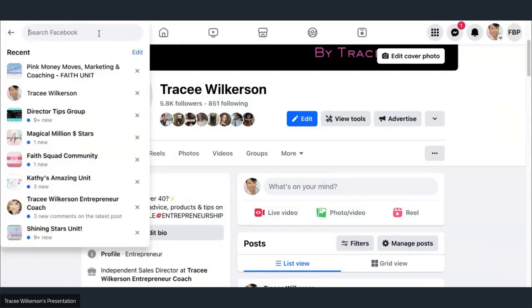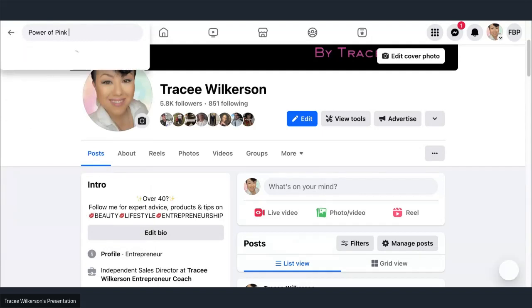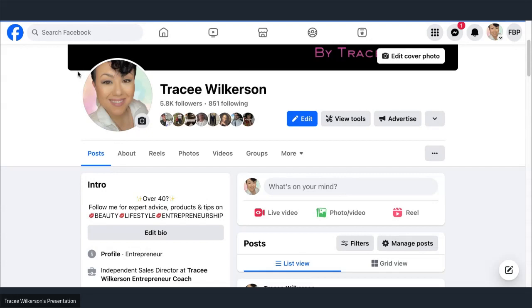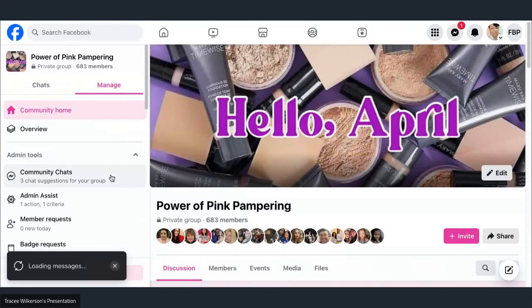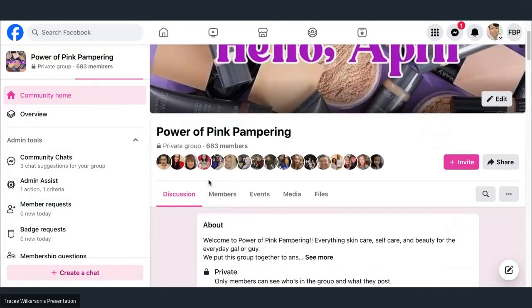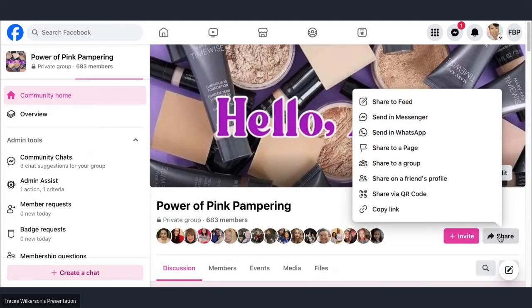So I'm going to go to Power of Pink Pampering group. Okay. And when I go to the Power of Pink Pampering, I am one of the admins in here. Okay. So my personal profile is an admin in here. So what I'm going to do is I'm actually going to share this with my business profile. So I'm going to click share.